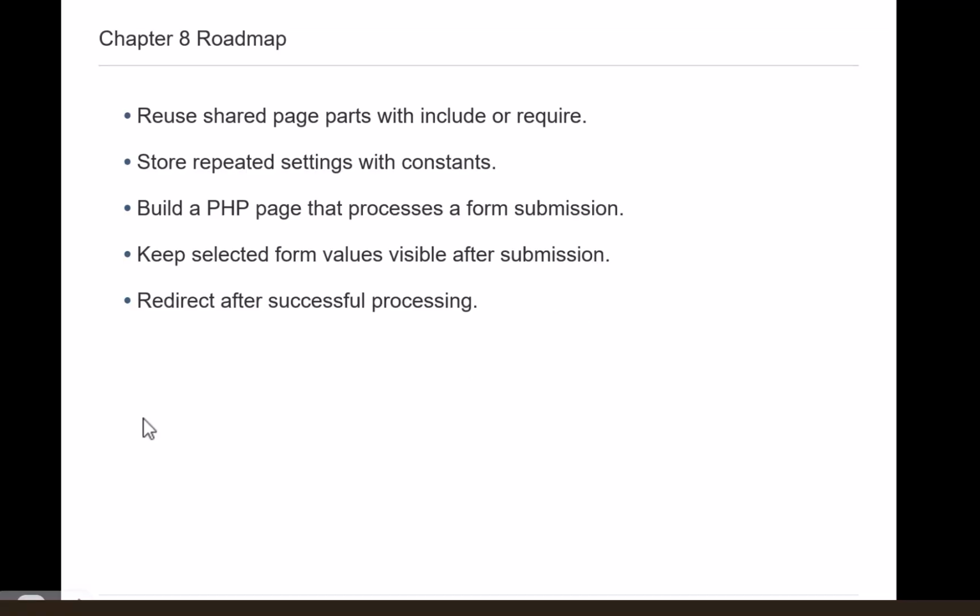Here's what we will cover in Chapter 8. First, we will learn how to reuse shared sections of a website. For example, several pages may use the same header, navigation menu, and footer. Next, we will learn about constants. Constants allow us to give a name to a value that should not change while the script is running.